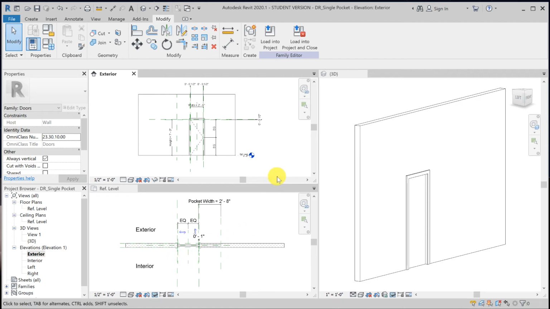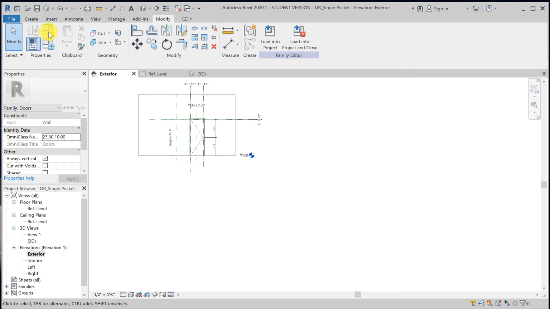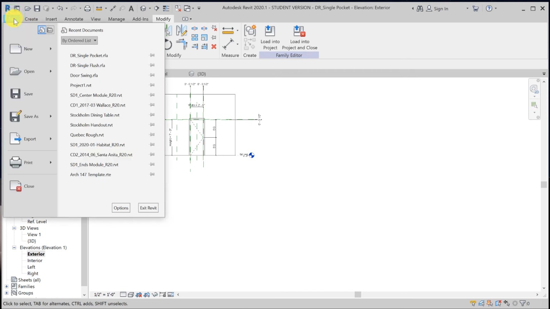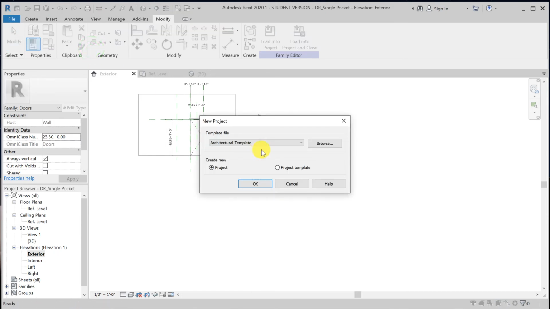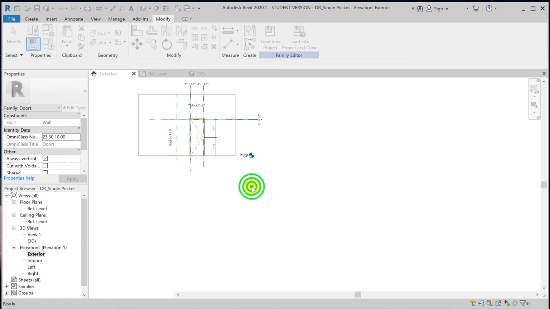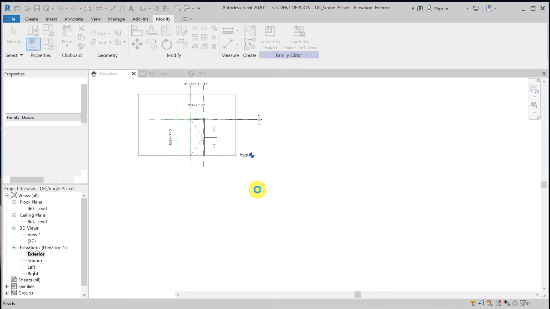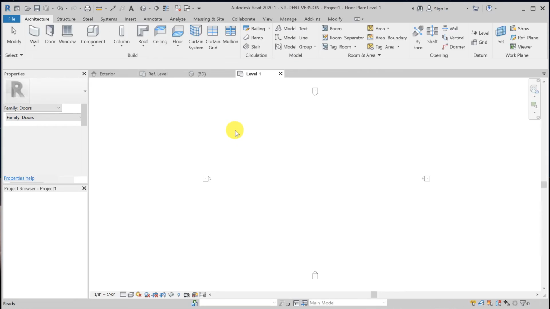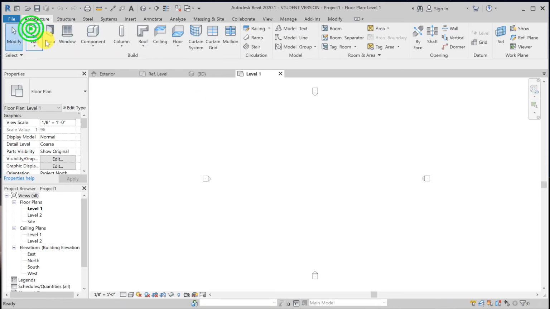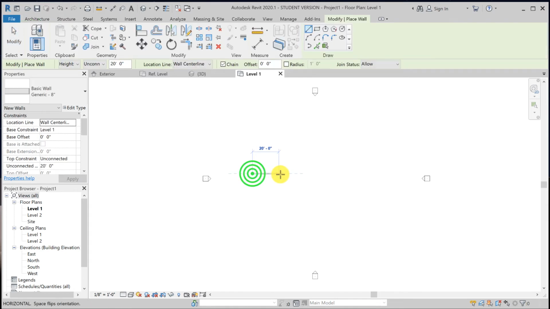Okay, now let's TW this back and open up a new test project file. So new project, and then it doesn't matter what template we use. We just want to have 2 walls of 2 different thicknesses, to test this family.